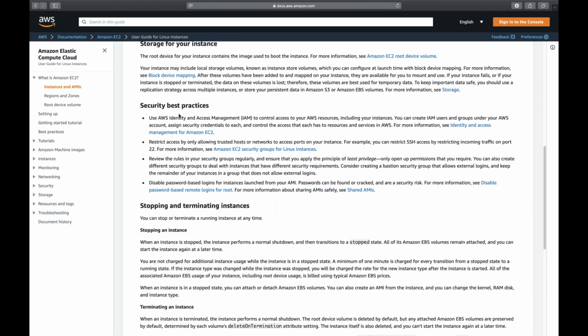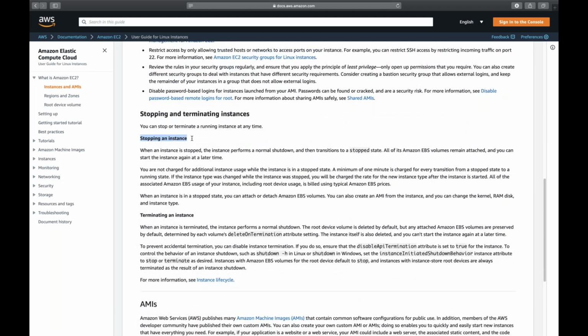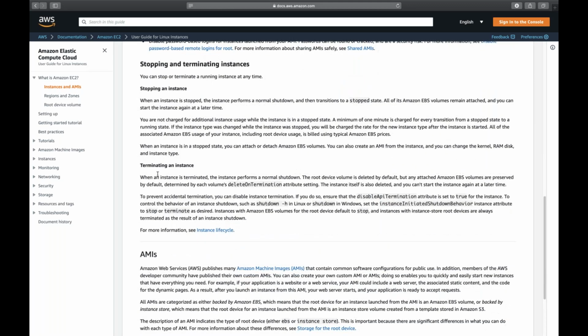Then there are security best practices: you use IAM control, you restrict access to only trusted hosts, disable password login for instances, and you review your security groups regularly. Then you have the concept of stopping an instance. It's basically like when you shut down your laptop. Or, say you have a VM on your system and you are just stopping it, so it's stopping. And when you say terminating, it means you're actually wiping out everything.